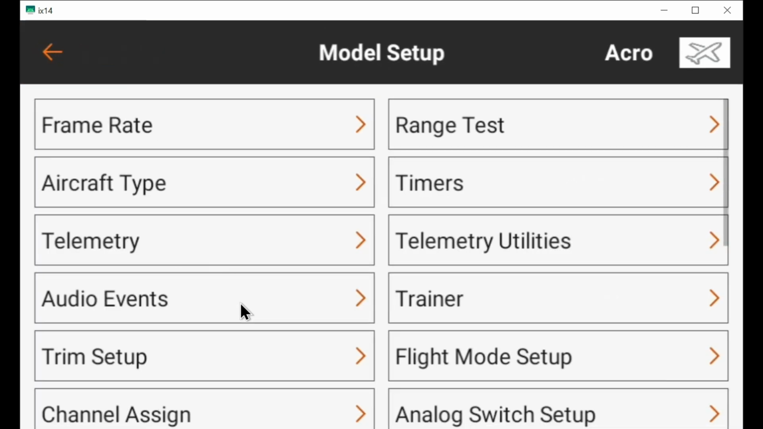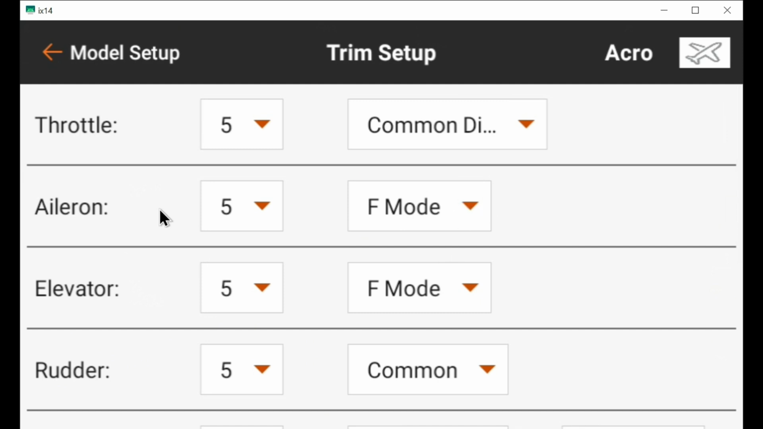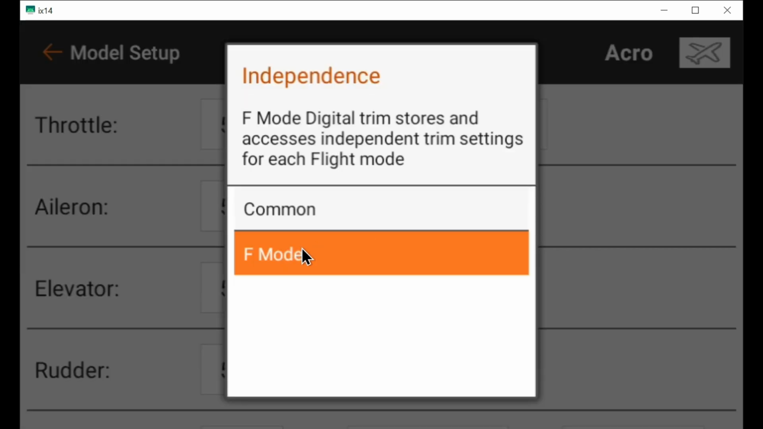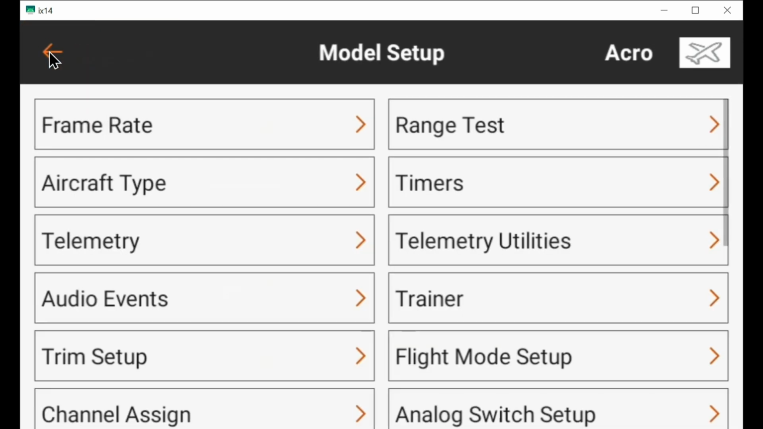And then since we have flight modes, we can use flight mode trim. And I use the aileron, set it from common to F mode. And the elevator, I don't trim the rudder. I center it and leave it centered. So I don't ever trim the rudder. I just eyeball it to center and don't trim it when the flaps are down or anywhere. So that's that.